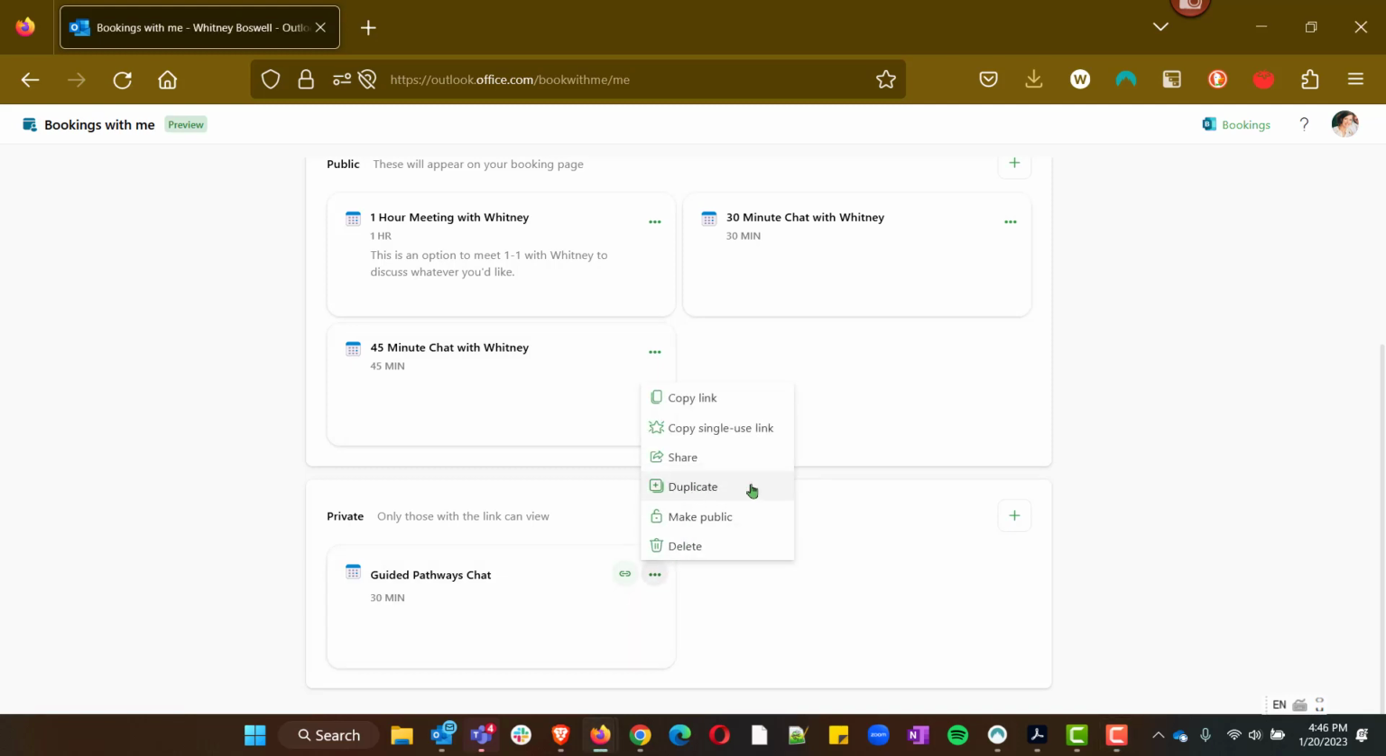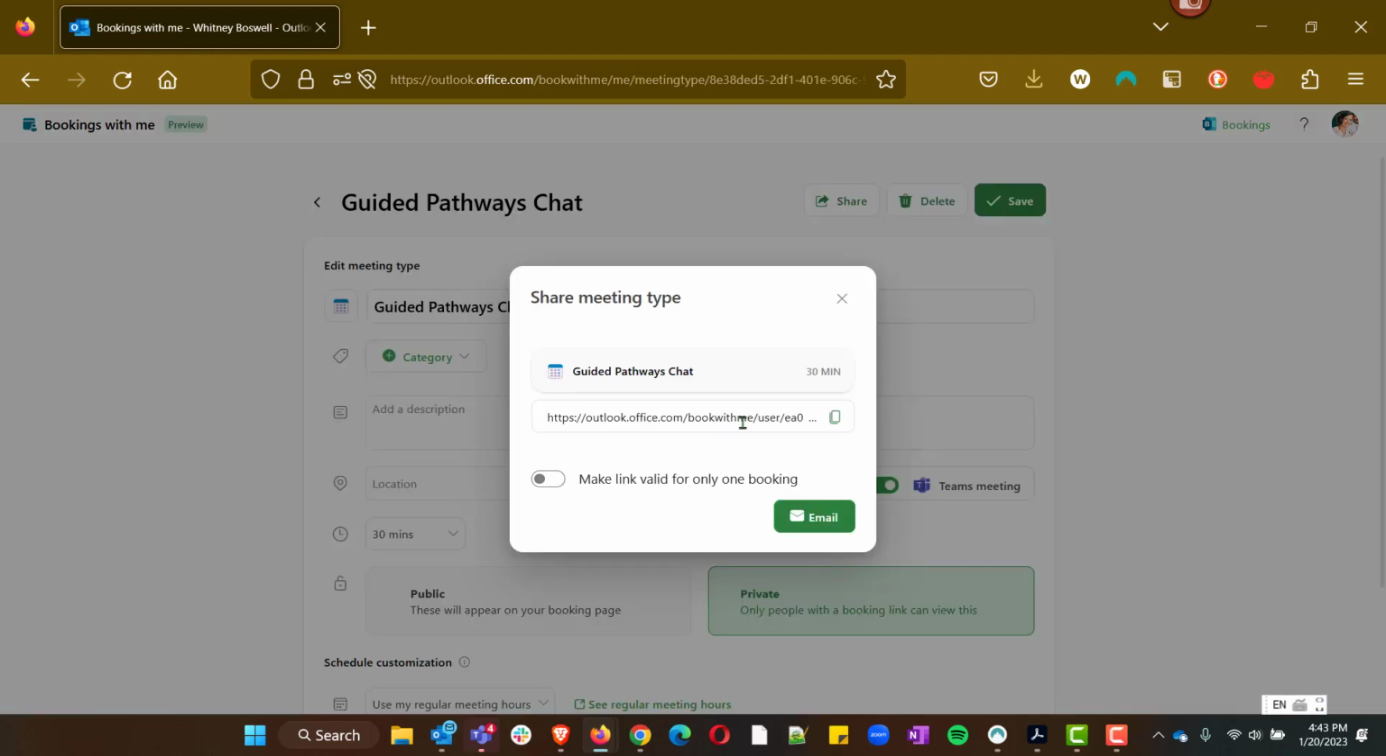To share, you can hover over the box and click on the 3 dots, and then you have the options to duplicate, but you can share. You can also do the copy single use link directly from here, and it's going to give me this to copy. You can also say, I just want to make it valid for one booking. So if you want to send it just to one person, you can say, yep, one person can book using this link, or multiple people can use that link.